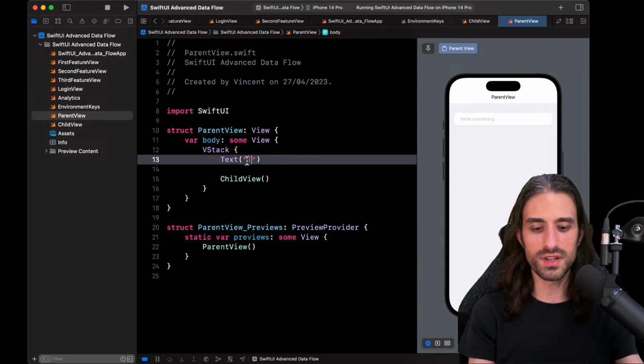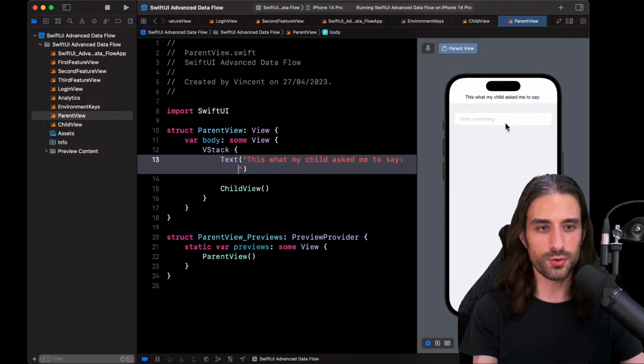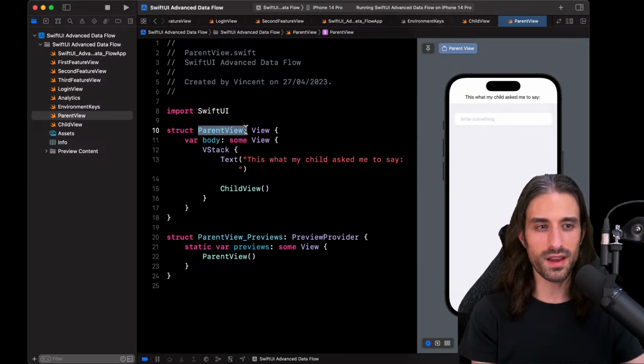And the parent view will say, this is what my child asked me to say, and then we will put what was written into the text field. And so the question is, how do we do this data flow between the child view and the parent view without going through a binding? So this is where a preference key is going to come into play.